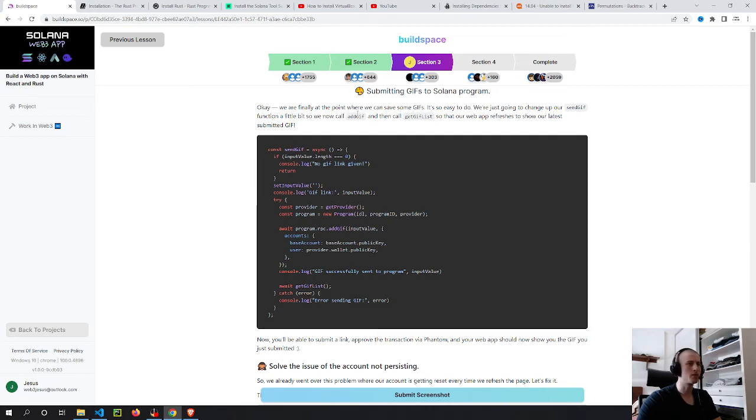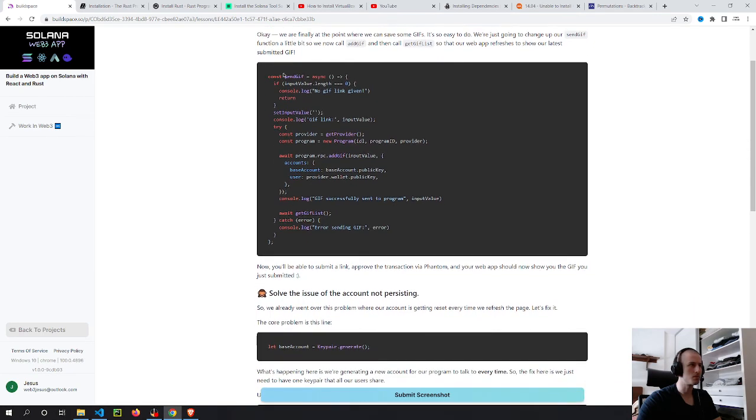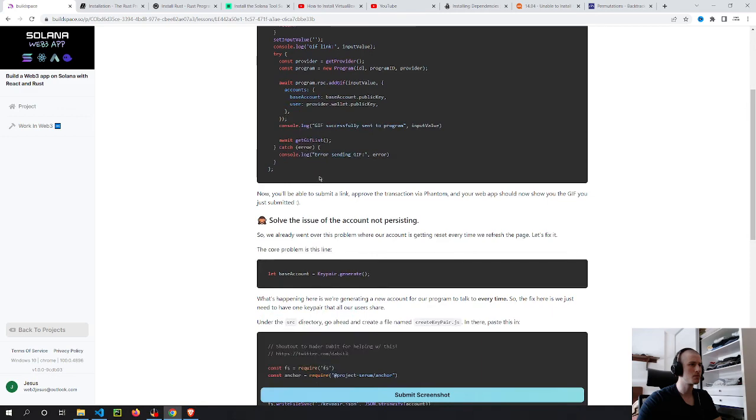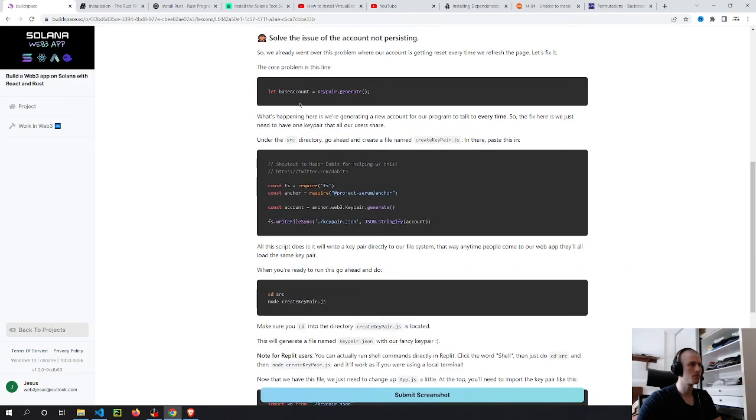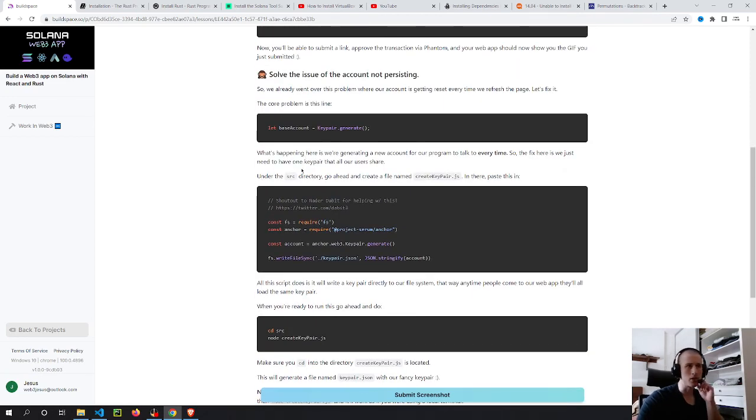We're finally at the point where we can save some GIFs. It's so easy to do. We're going to just change the send GIF function, just this function here. This is on the React part. What's happening here is we're generating a new account for our program to talk to every time. So the fix is we need to have one key pair that all our users share.